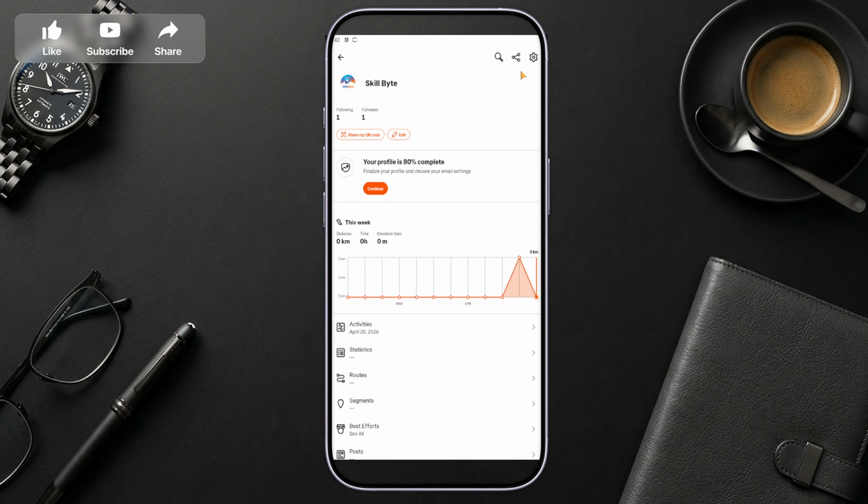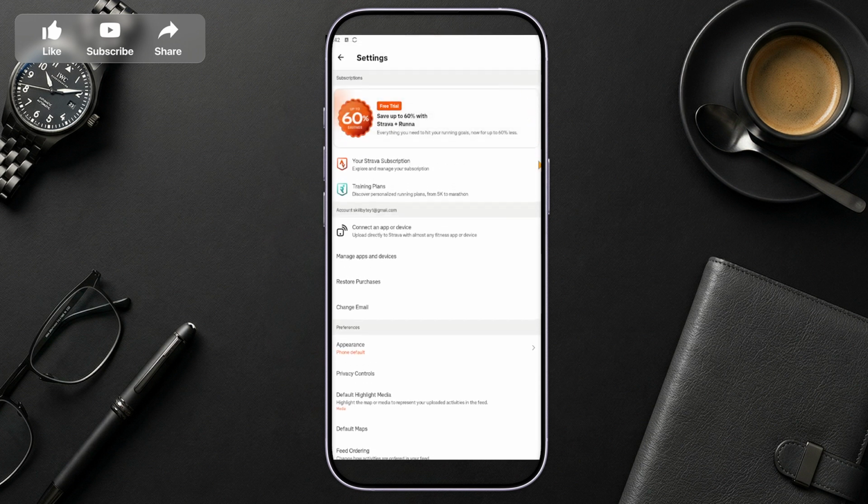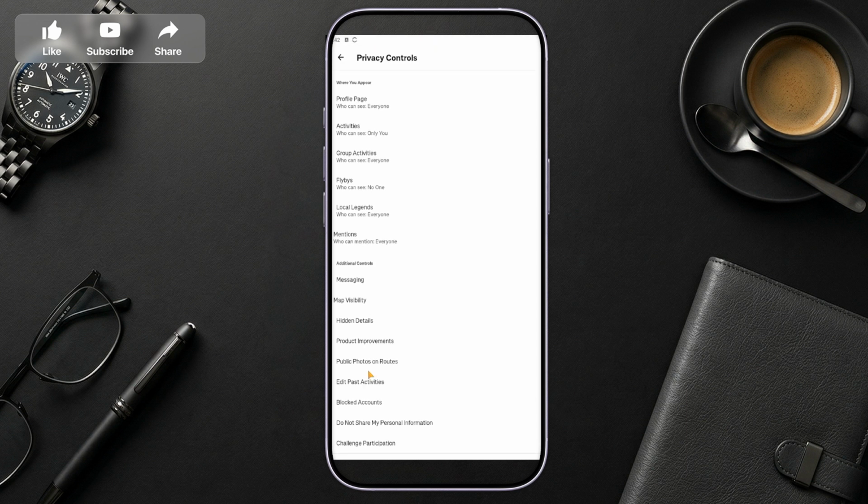In the top corner of your profile, tap the settings icon. This is the gear-shaped button that opens your account and app preferences. From here, look for the option labeled Privacy Controls. This section is dedicated to how your activities are shared and who can see different parts of your data. It's where you manage visibility in a way that balances community and safety.